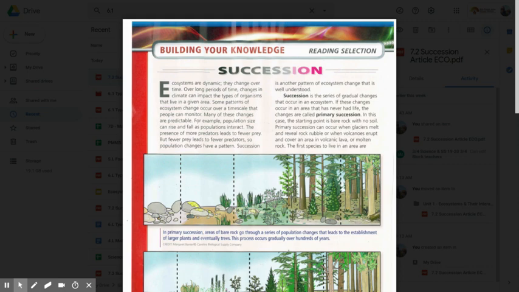They change over time. Over long periods of time, changes in climate can impact the types of organisms that can live in a given area. Some patterns of ecosystem change occur over a time scale that people can monitor. Many of these changes are predictable. For example, population size can rise and fall as populations interact. The presence of more predators leads to fewer prey, but fewer prey leads to fewer predators. So population changes have a pattern.